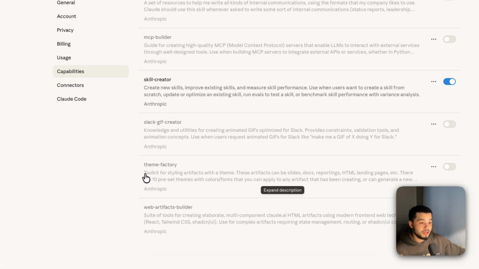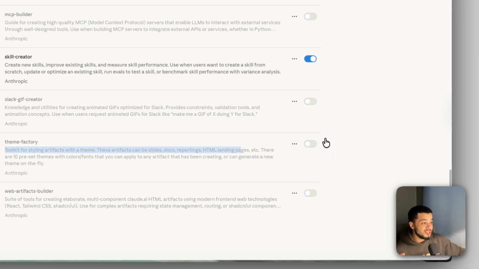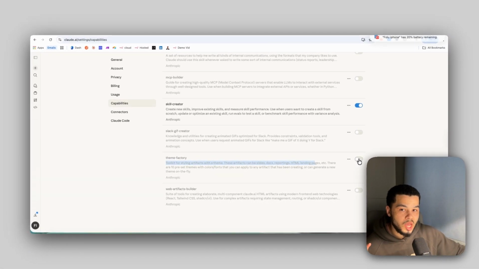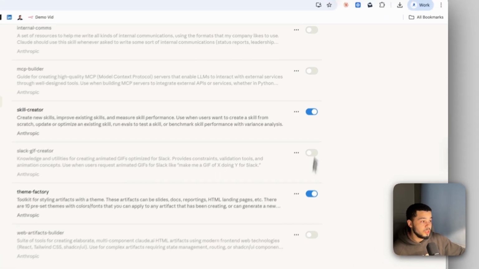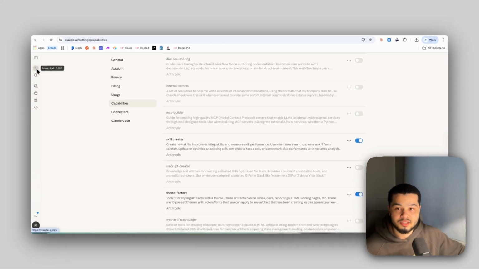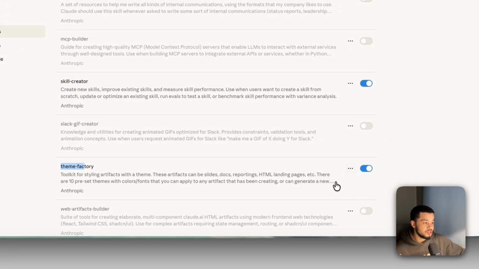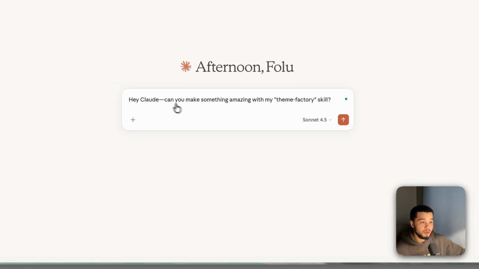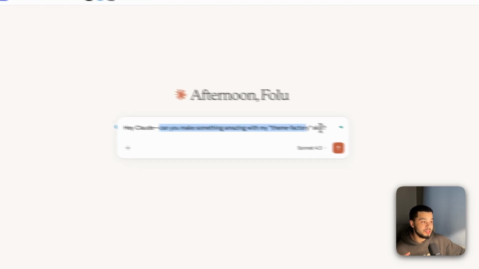We have the theme factory right here, which is when we're creating like landing pages and so on. So you could enable this and it would automatically give you a better landing page. So now how do we access these skills? Obviously, like I said, we can enable this right here, and we can come back up here and press new chat and then ask it to create a landing page, and it would use this theme factory. Or we can just come in here and press try in chat. Now you can see here when we press try in chat, it says, hey Claude, can you make me something amazing with the theme factory skill?